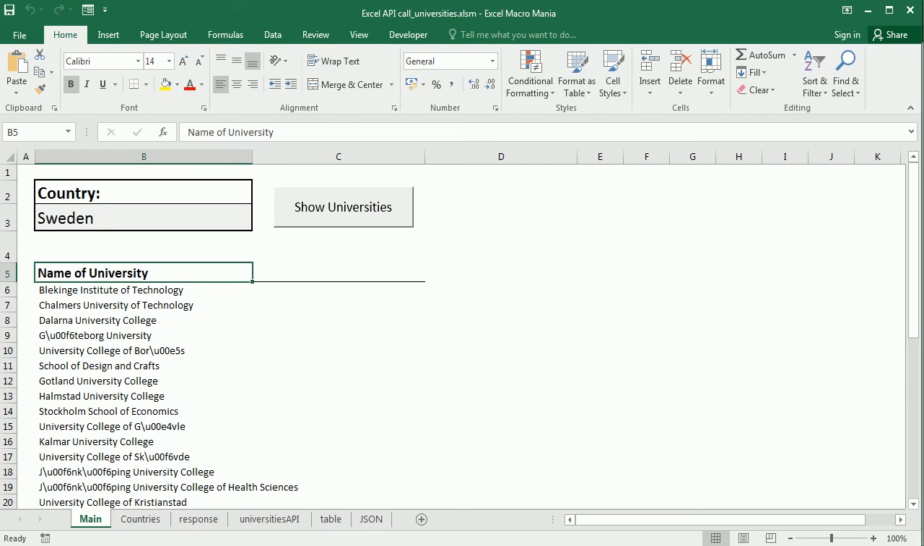In this video, we'll see how to connect to a web API in Excel using VBA macros. I bet you are already familiar with the term API. That stands for Application Programming Interface and allows us to get third-party data and functionality into our application, or in this case, into the Excel macro or VBA project. Let's see how to do that.